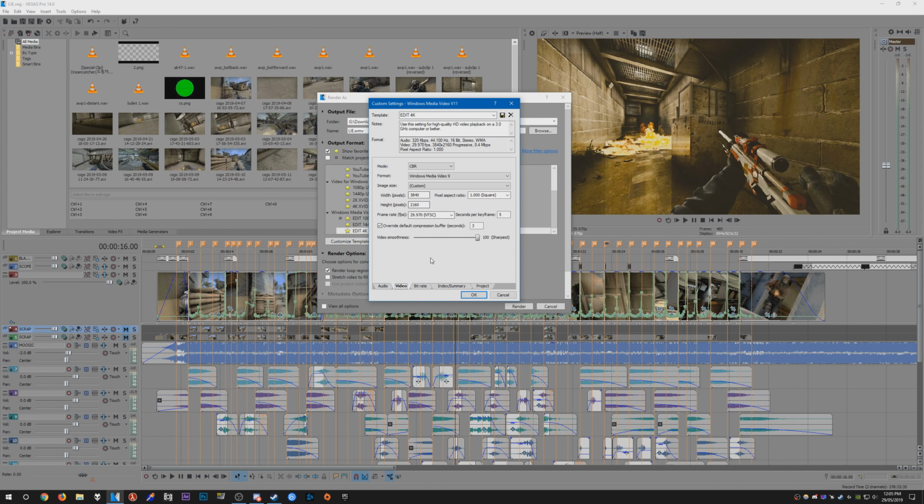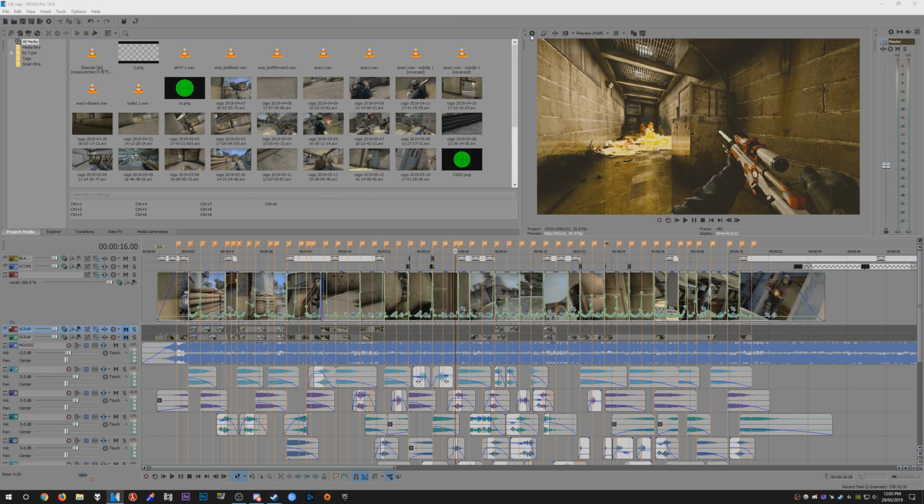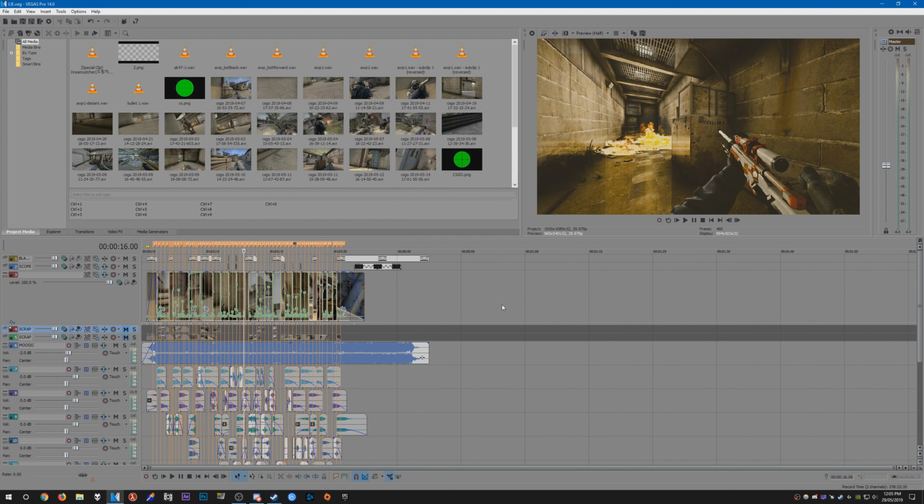So you know, 4K quality, bit rate is 50. Everything else is pretty much your default, and this one's set to best. And here are my project settings. So there, 1080p for the FPS, resample off because it looks terrible. So yeah, that's pretty much how I do things.